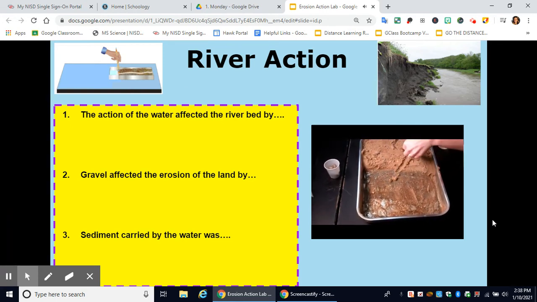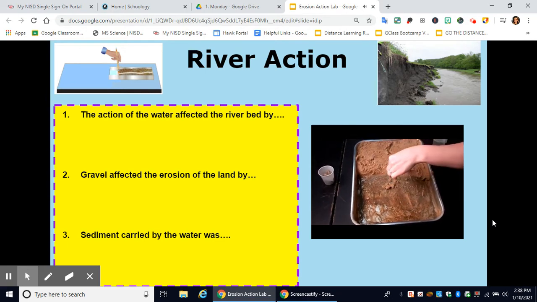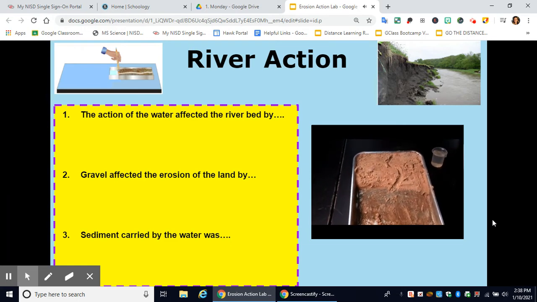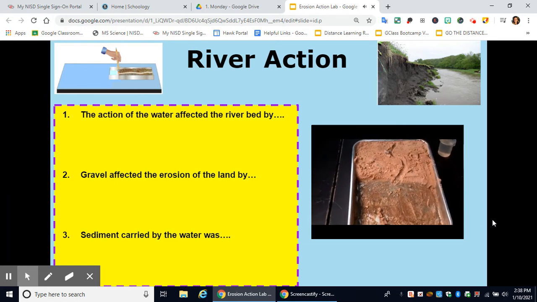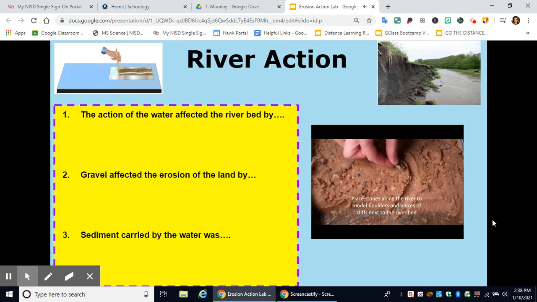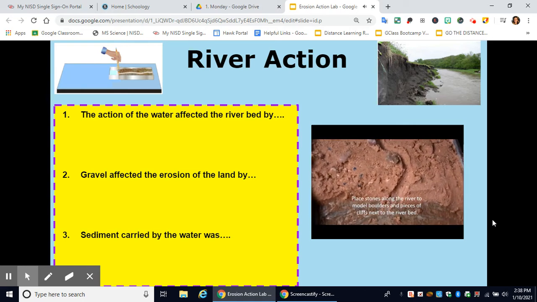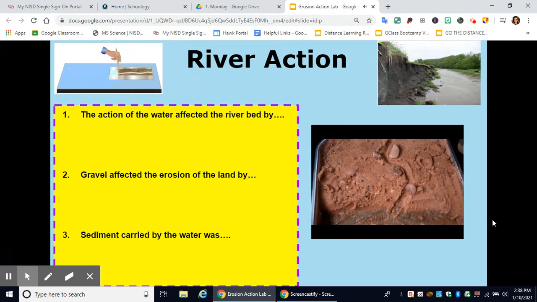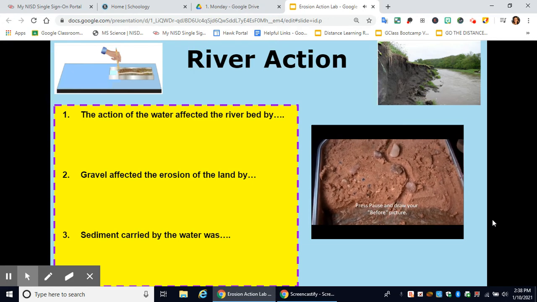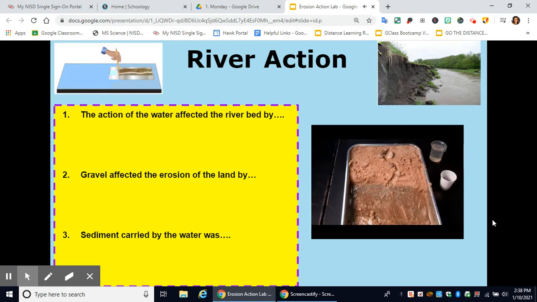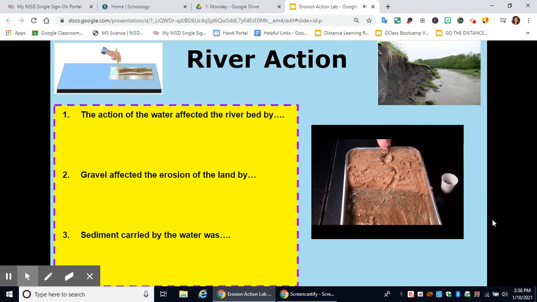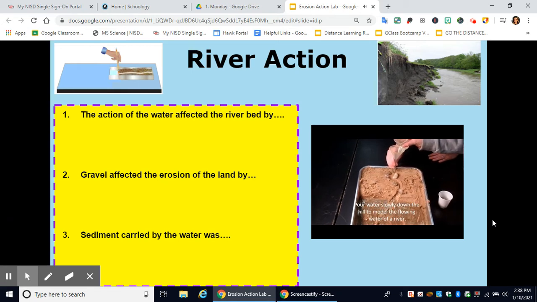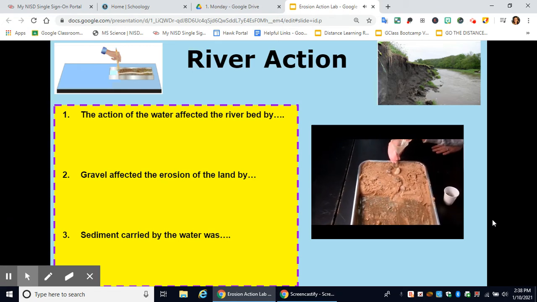So here we're creating a river inside the sand. I'm placing some small rocks to represent boulders next to the riverbed. Okay, pour water slowly down the hill to model the flowing water of a river.